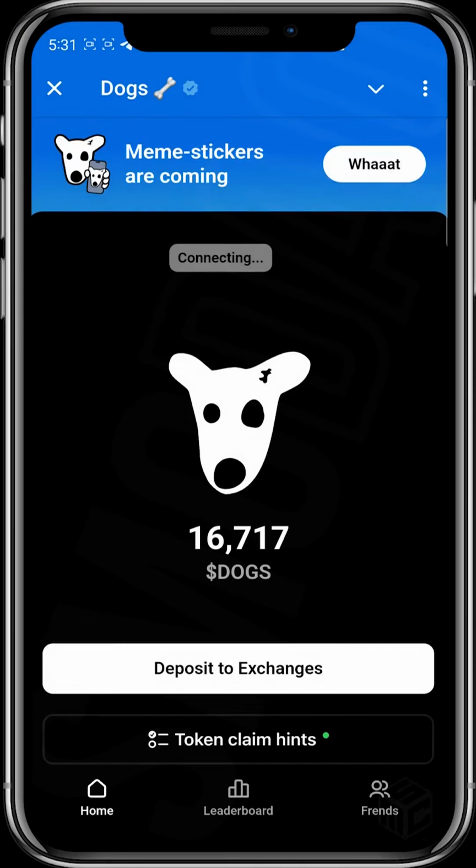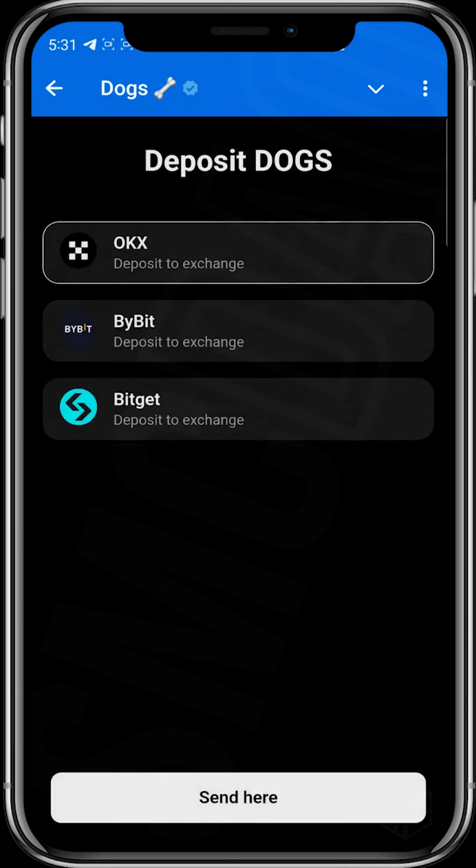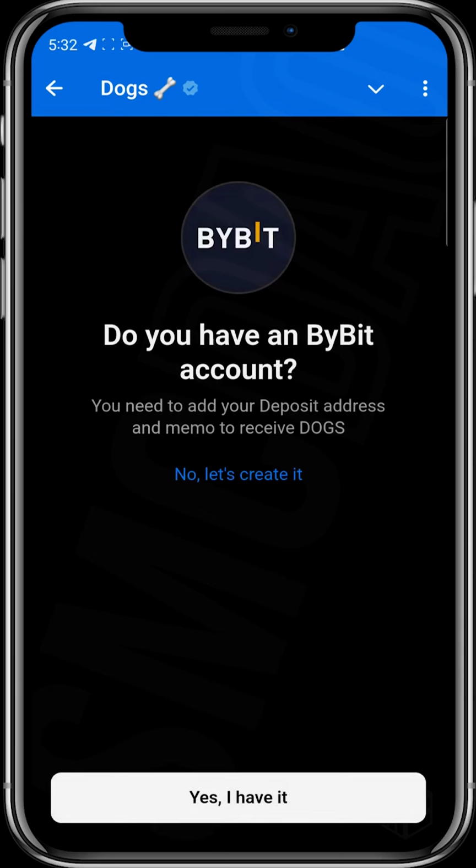First off, you need to open up your Telegram app and then open up your dogs account, right? So this account has about 16,717 dogs, and what we need to do now is tap on deposit to exchange and then ensure that exchanges is highlighted, and then you tap on continue. Okay, so you'll be presented with three options: OKX, Bybit, and BitGet. It's advisable to use Bybit or BitGet if you're in Nigeria because OKX will be leaving Nigeria. All right, so for this video we'll be going with the Bybit option and then we tap on send here.